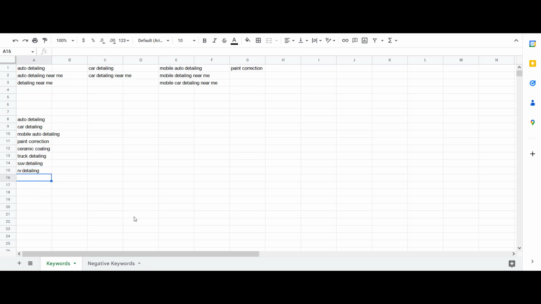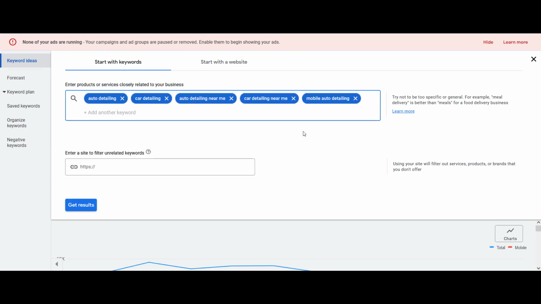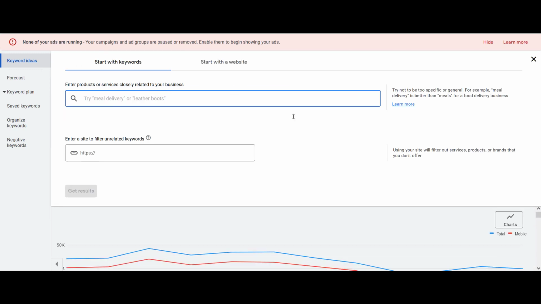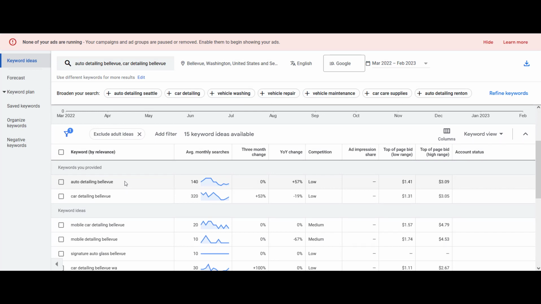And then one thing that's really important is geo ad groups. So you're going to have your more generic stuff right here. But you also want to come through here and pull geo ad groups for things like auto detailing Bellevue, car detailing Bellevue, and let's see what we get. There should be some search volume there. Yeah, so this is again another ad group, auto detailing Bellevue. You can see the cost for this is not too bad.